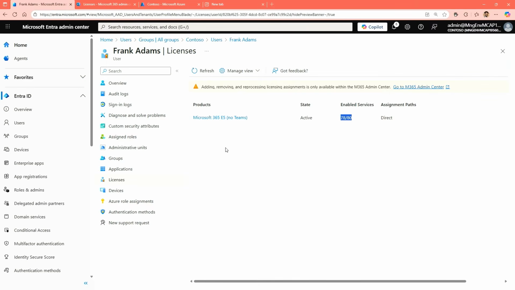All right, we're back into the portal and we are going to look into implementing custom security attributes. Just as a reminder, this is also a P1, P2 feature, so you must have the right Entra license to be able to implement custom security attributes. Now, before we actually go and start creating custom security attributes, we should be aware of the Entra roles that you must have to be able to do some of this.